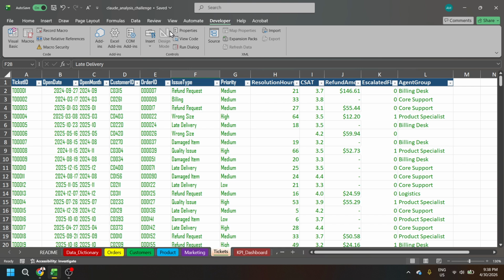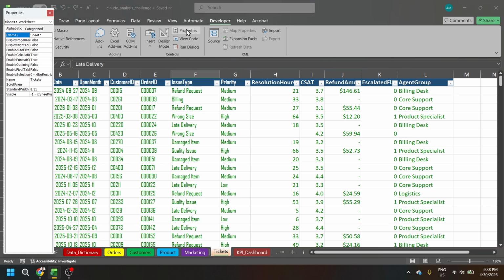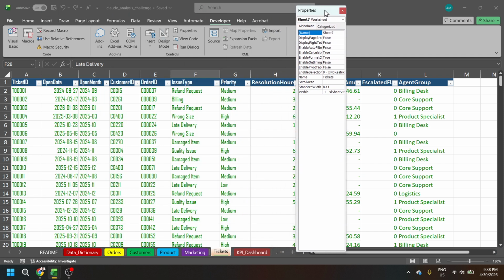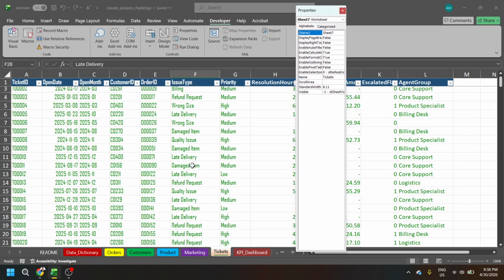This brings up the Properties window for the currently active sheet. If the window doesn't appear, or it looks empty, click a blank cell on the sheet and try again to ensure Excel knows which sheet you're targeting.